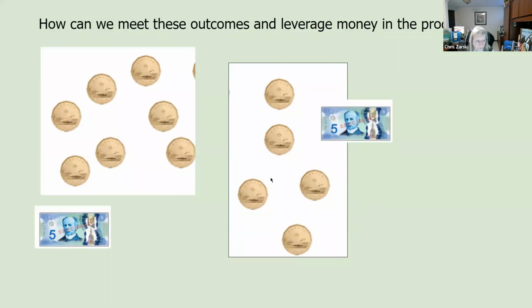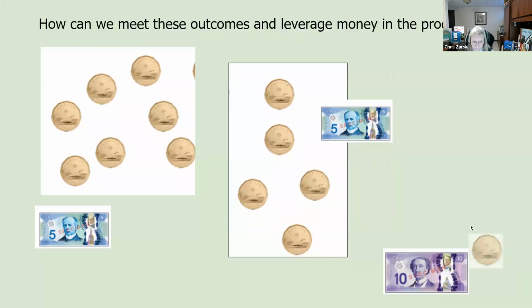And now that I have 2 5s, some students will say, but you could just make it even smaller and just make those 2, 5 and 5 is 10. So I could make them a $10 bill. Great. So we're already into efficiency. And I still had 2 loonies left over. So there's my $12.